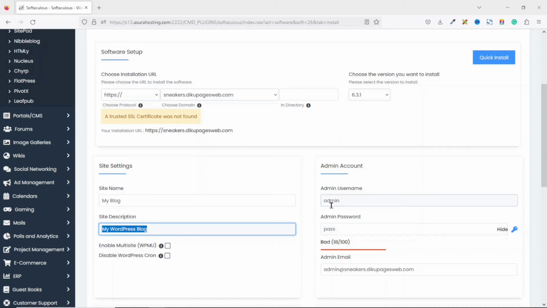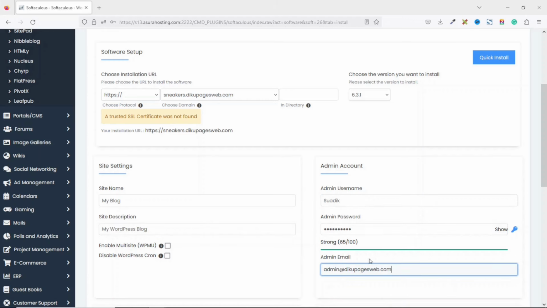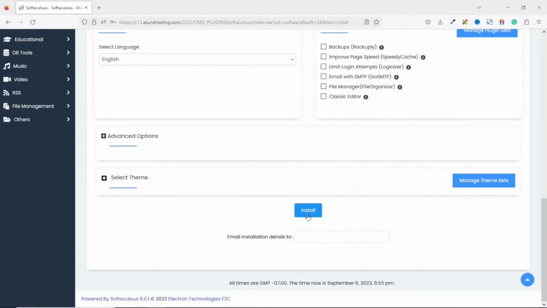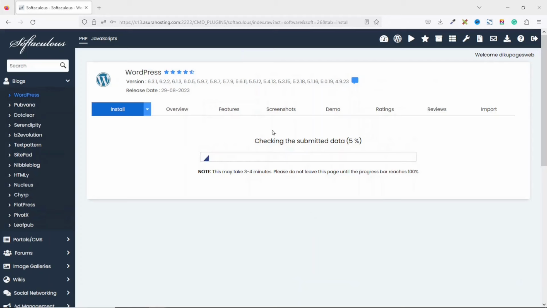Next, we have admin account. This is where you enter your admin username, admin password, as well as admin email address. And take note, these are the details you will always use to log into your WordPress website in order to edit it. So I'll go ahead and choose my details. Alright, I've entered my details, and you see that I've used the professional email address we created. Going down, we click on install, and WordPress will install in a few seconds, depending upon how fast your internet connection is.